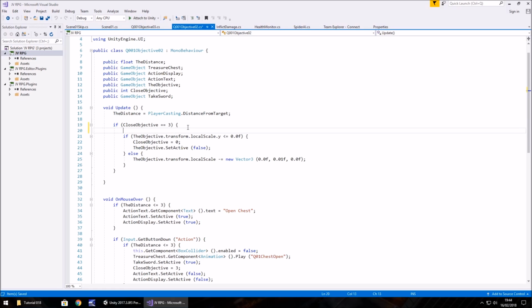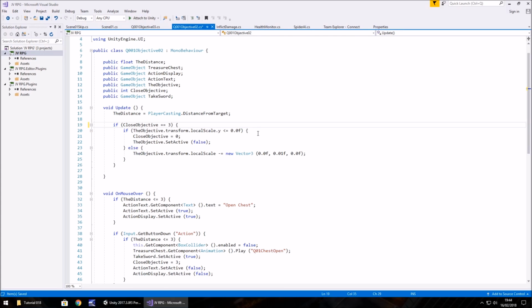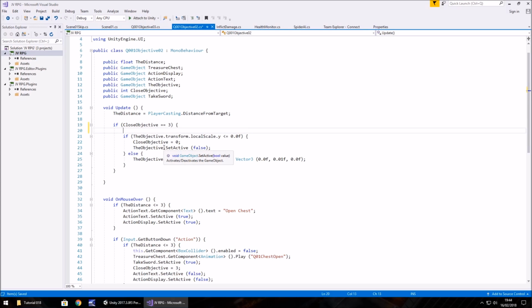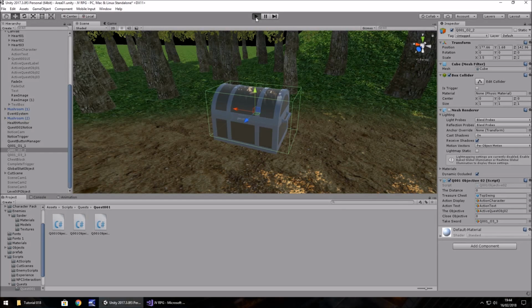So if we put it here, in fact, is it going to be there, or should we put it further down? Let's see. What's the best way to do this? Let's put it here. So I think it's going to be the objective dot SetActive true, semicolon, and save. And let's quickly check that works.